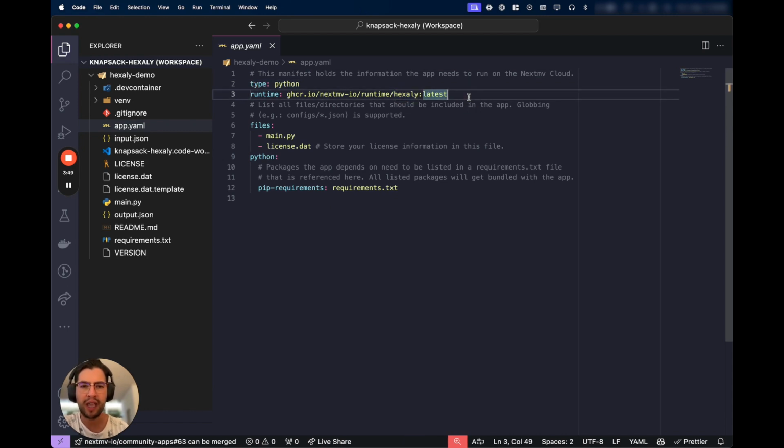This runtime contains Hexaly pre-installed because Hexaly does require that you install the solver separately from the actual library that's using it. So this runtime comes with Hexaly installed. And here we're listing that we want to include our main.py file with our code and also our license.dat file with the license information in it.